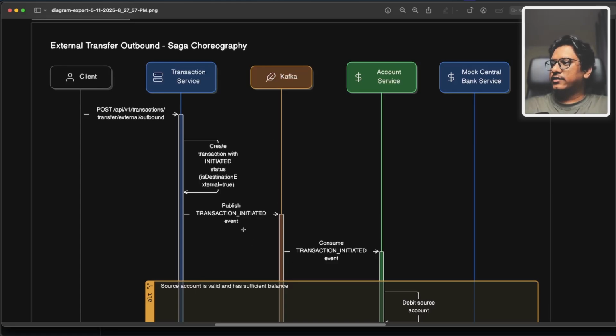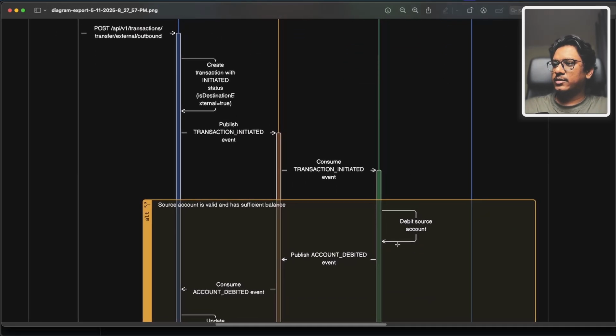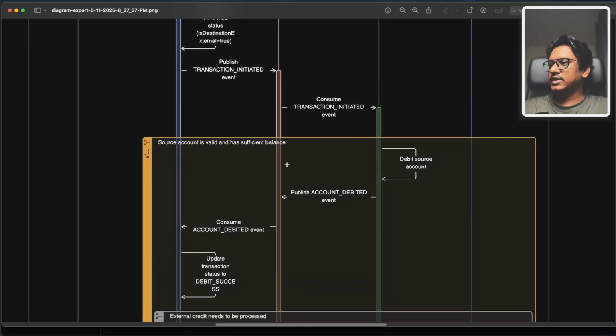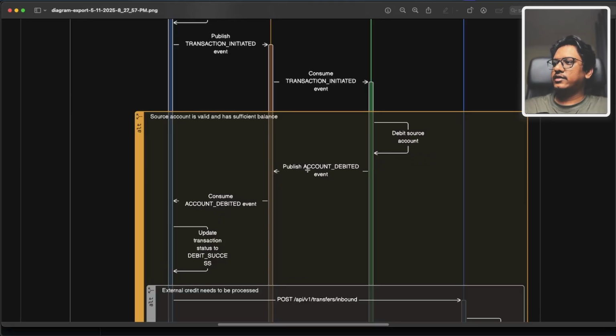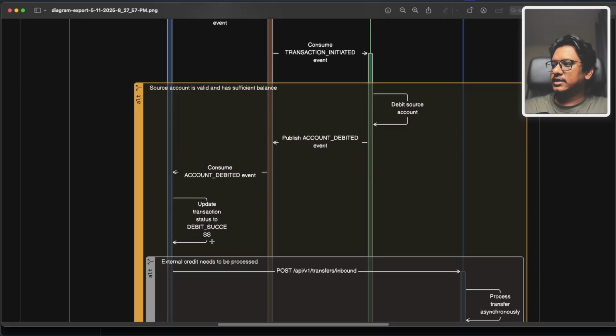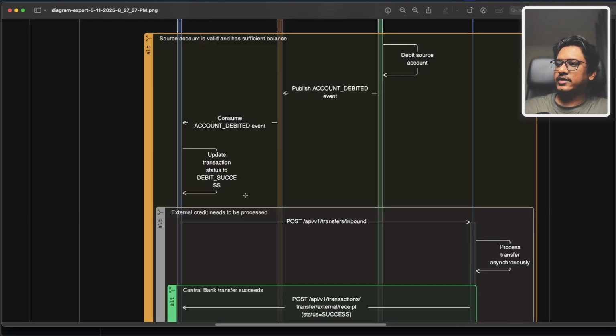Alright, so the same event, transaction initiated, will be consumed by the account service, which tries to debit from VBank because the source account is within VBank. Again, we have these cases: the source account is valid and has sufficient balance. In that case, the account service will publish an existing event, account debited. The transaction service consumes this account debited event and sets the status as debit success. From here it will be more hierarchical cases.